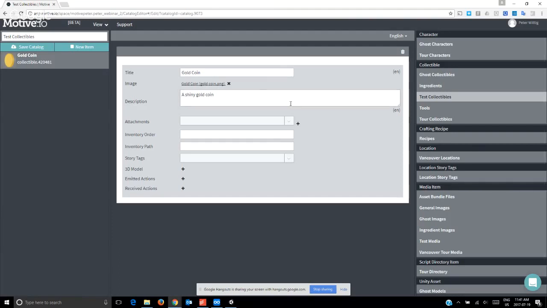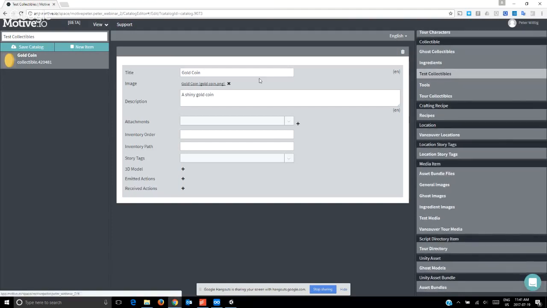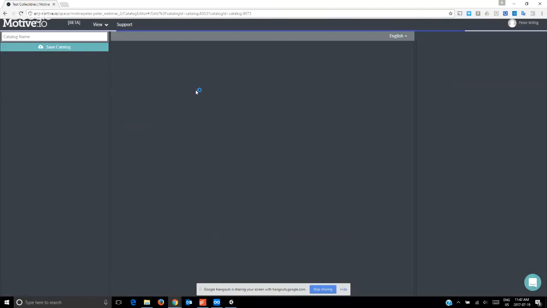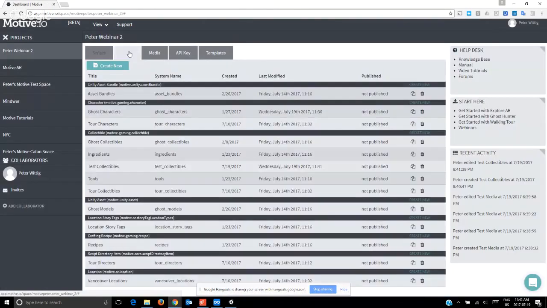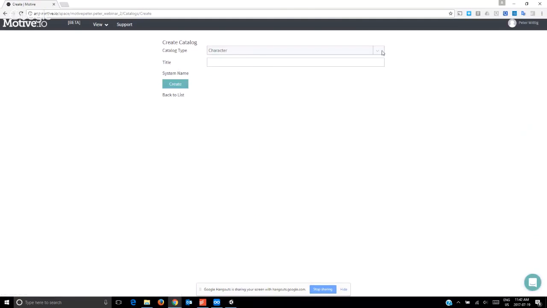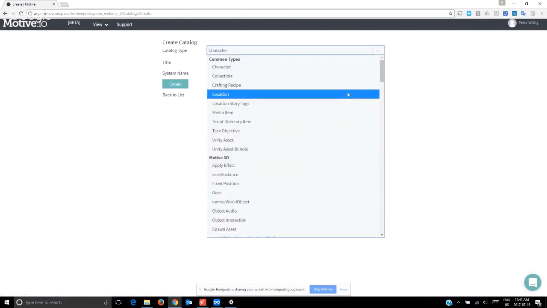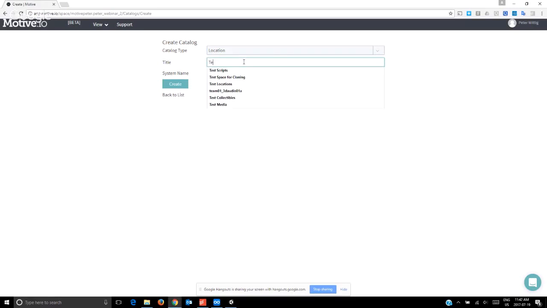So let's look at location catalogs. And I'll create my own. Again, you can always access a location catalog by clicking on a location catalog on the right-hand side. This is an existing one that we use for the walking tour. I'm going to create my own from scratch. So again, I'll come back to assets. I'll click create. This time, I'm going to look for a location catalog. Let's say test locations.